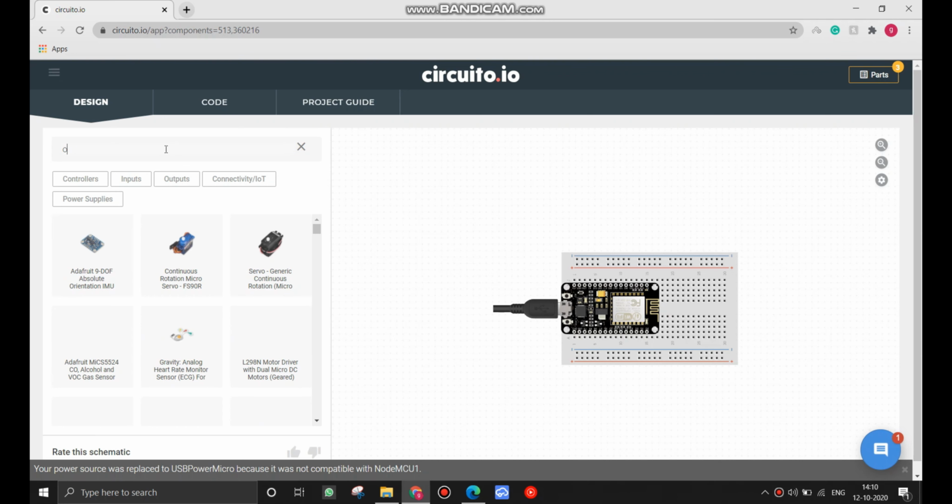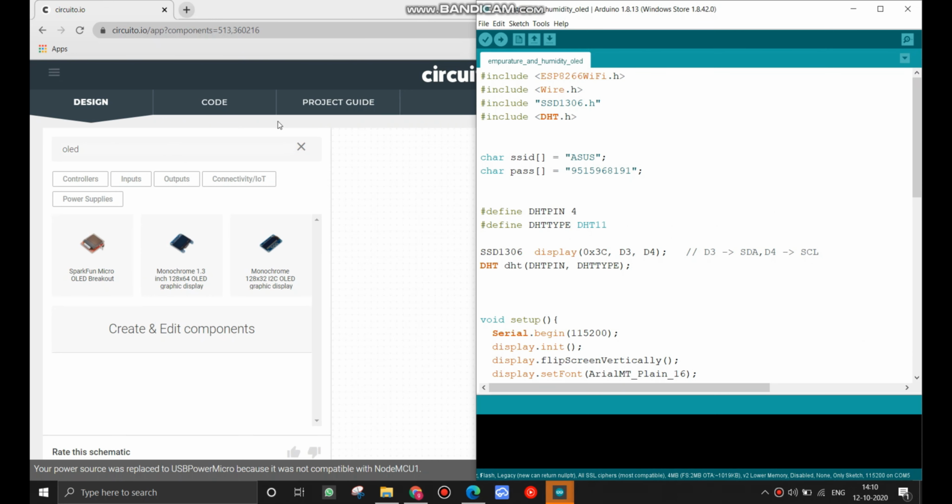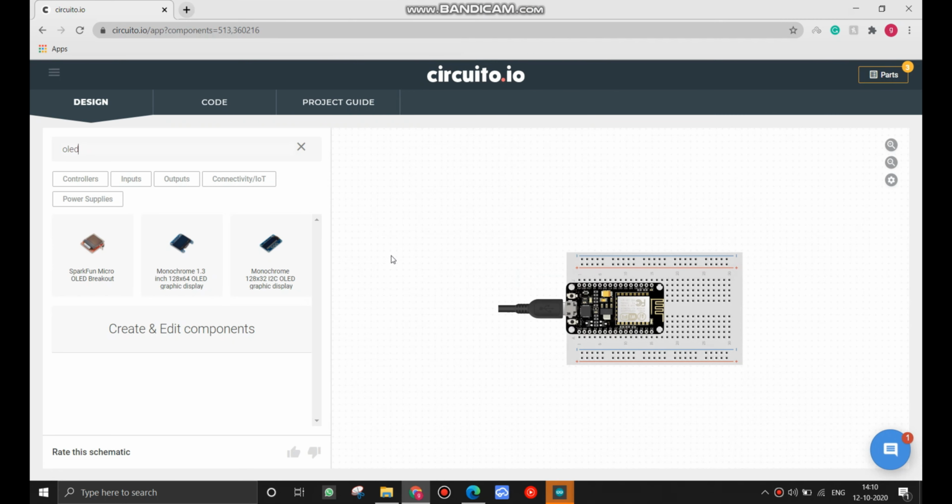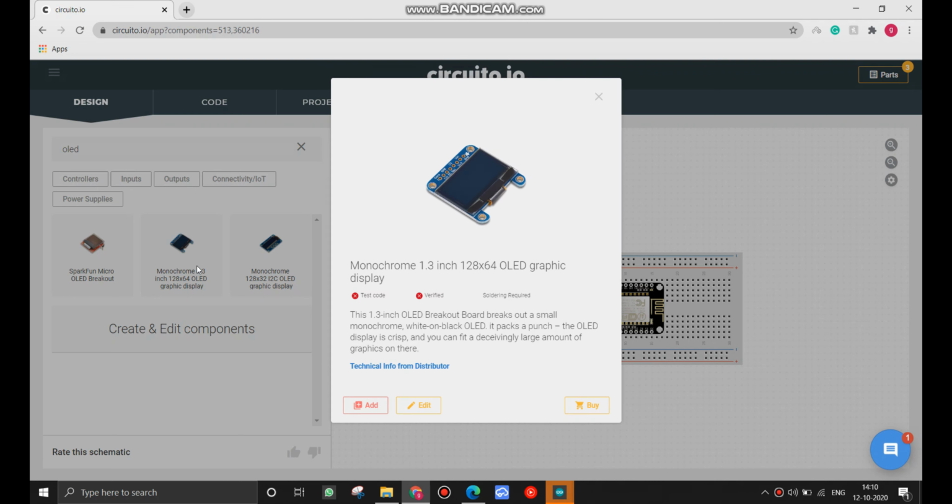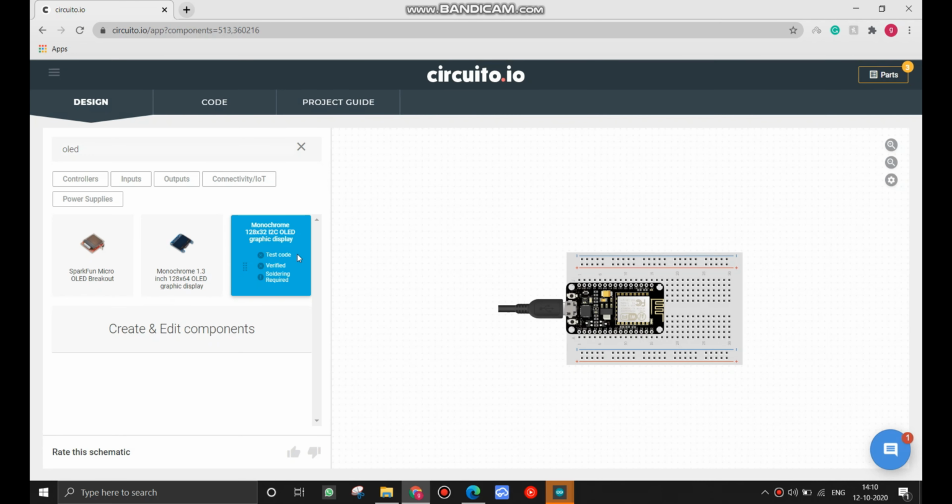And we are using an OLED display. Yeah, our code is open. Let us search for the OLED display module. No, this is not the right module I am using.